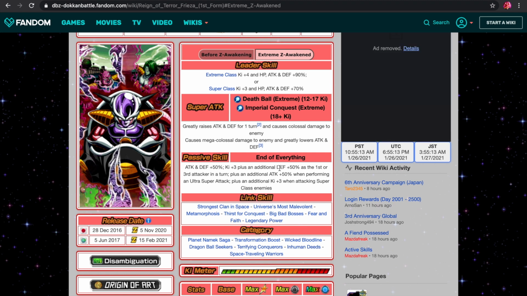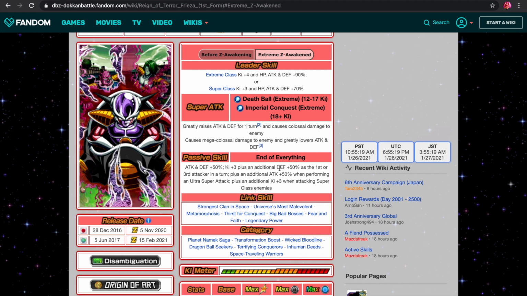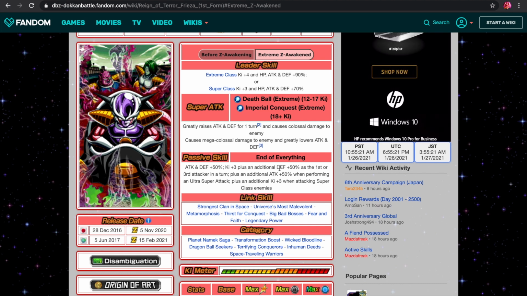So with these links comes a lot of extra attack and defense, a lot of power behind it, healing with Metamorphosis. So this Frieza overall is just a phenomenal unit to have on your team. He's Extreme Class 4 key, 90% to stats, and Super Class 3 key, 70% to stats. And then on his 12 key, just like Goku, he greatly raises attack and defense for one turn. And on his 18 key, he greatly lowers attack and defense, which is very useful for Super Battle Road. So that's another great use you can have for him there.